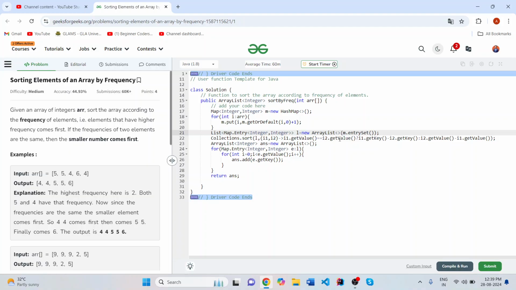If the frequencies are not the same, we have to sort based on frequencies, and that too in descending order, higher to lower. So i2.getValue minus i1.getValue. This will sort based on the frequencies. If the frequencies are the same, then by the smaller number, and otherwise by descending frequency. So this is how we use comparators and inbuilt functions of HashMap and collections. After that, our list will be sorted based on the conditions given in the question.